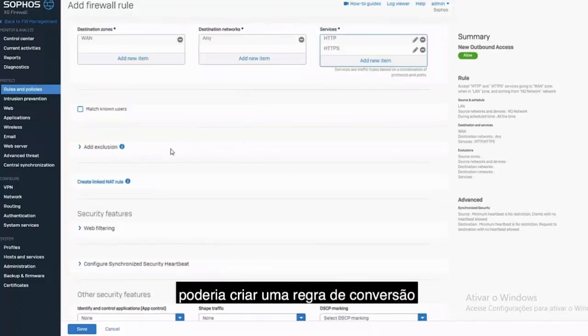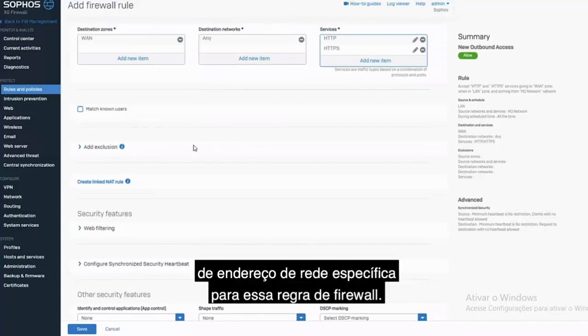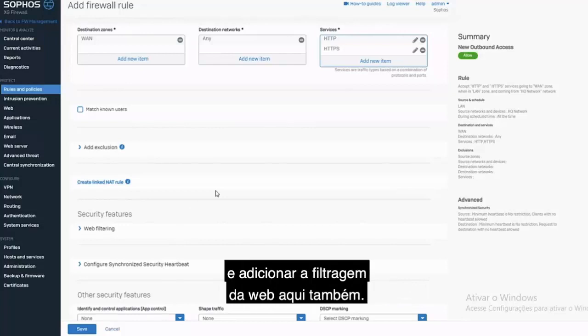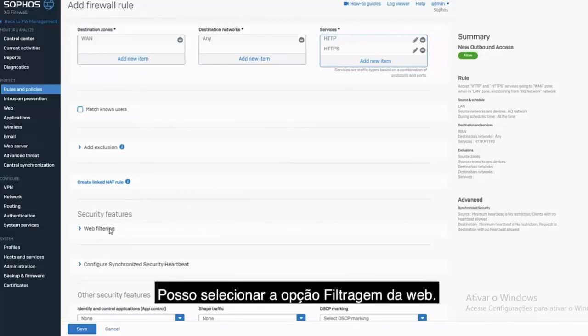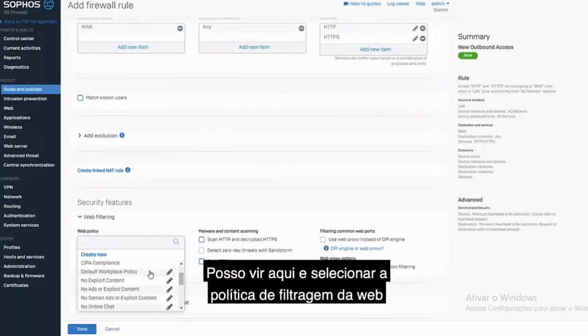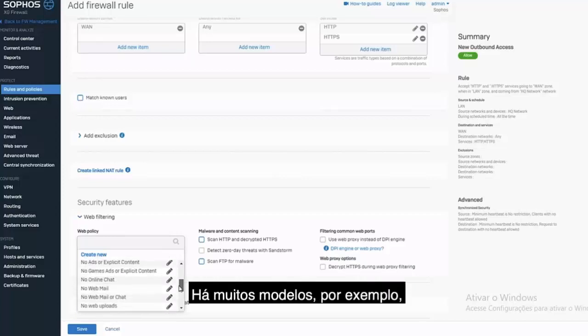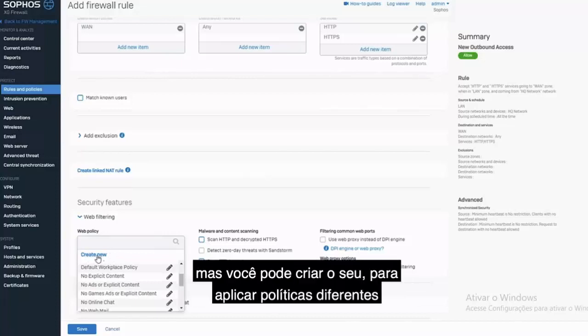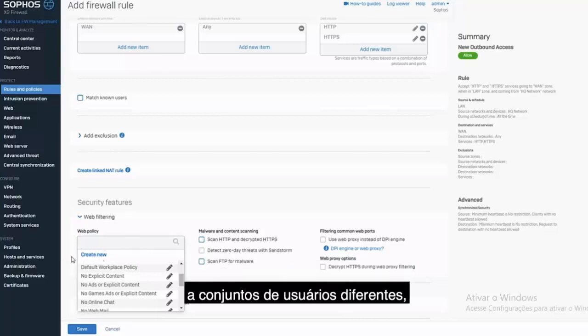So if I wanted to, I could create a specific network address translation rule specifically for this firewall rule if I wanted to, and I've got that create linked NAT rule there. But I actually want to harden this rule. I want to go one step further and actually bring in web filtering here as well. So I can select this web filtering option. I can go in here and I can select the web filtering policy I want to apply. Now, there's plenty of templates in there. For example, no ads or explicit content is one of the ones that's used regularly, but you can always create your own to apply different policies to different sets of users.